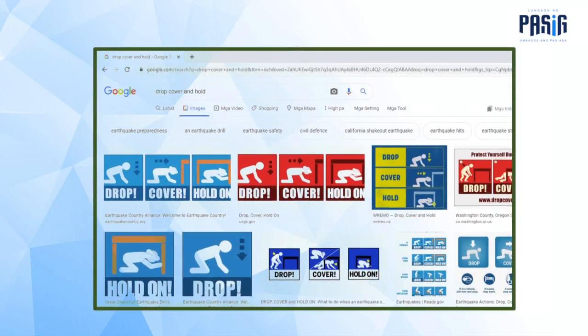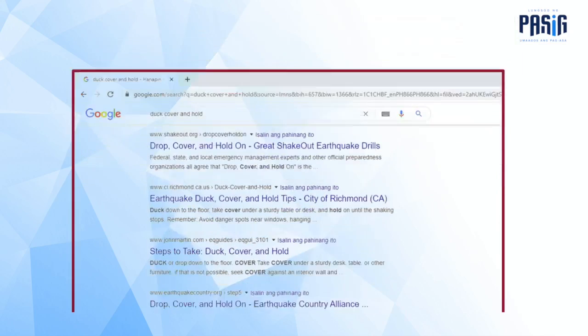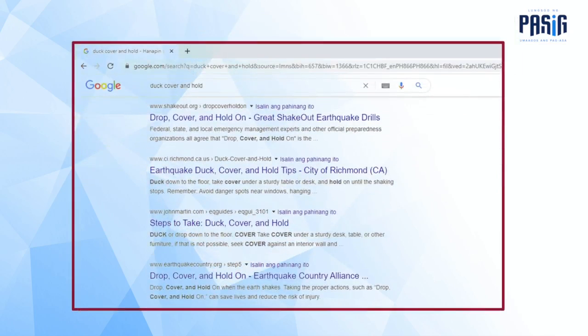The example image below shows the search results under words drop, cover, and hold. We can see the different pictures of the topic. We commonly use the Google images. The image below shows the search results under the words drop, cover, and hold. The more specific the search words are, the more accurate the results we see.